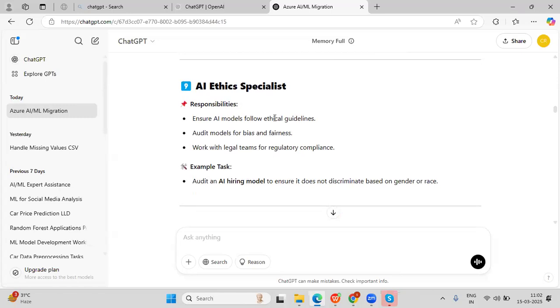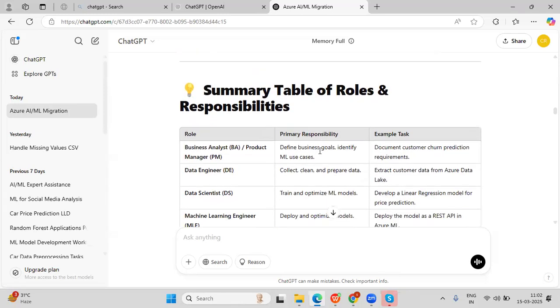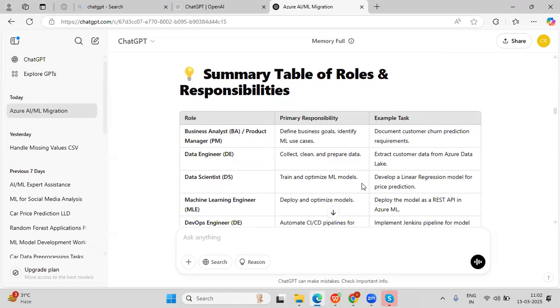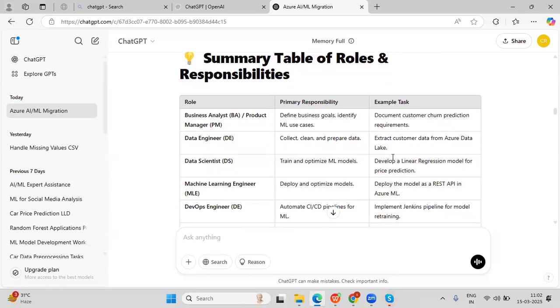Then the AI ethics specialist. This is also one of the roles, ensuring that all the AI models follow ethical guidelines and regulatory activities. He will audit all the models for bias and fairness, whether they follow them or not. He will work with legal teams for regulatory compliance of the ML models. So this is a summary table of roles and responsibilities.